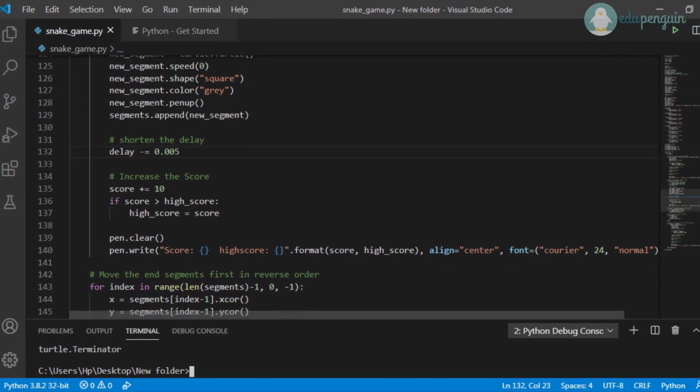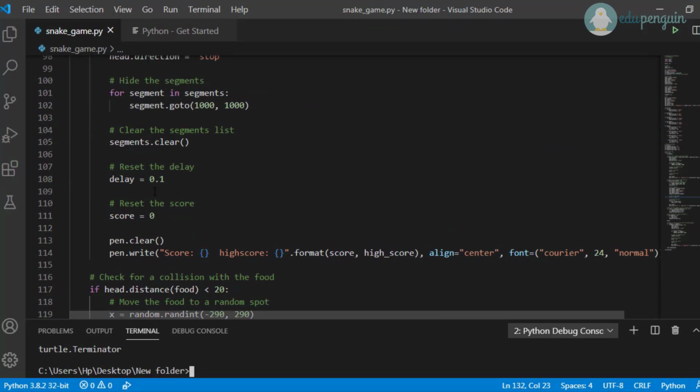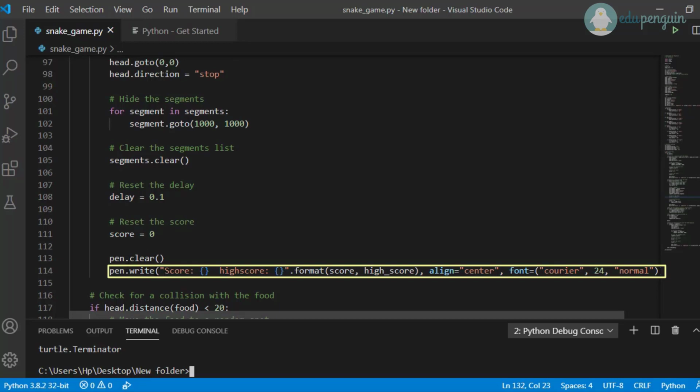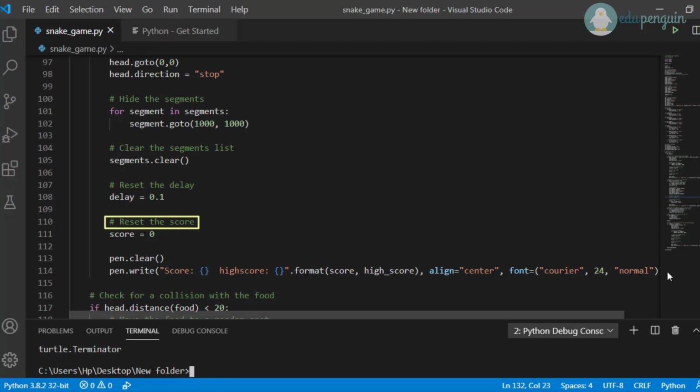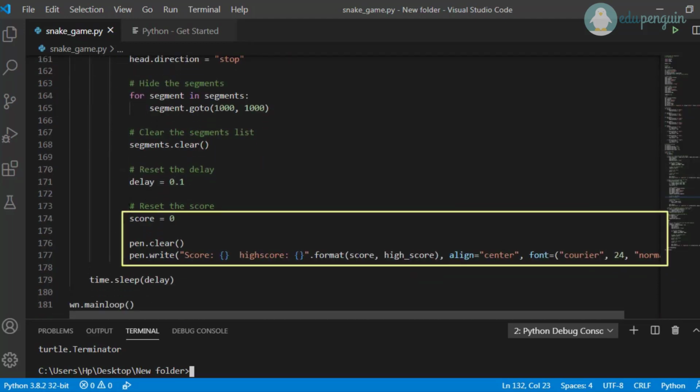Now, when the snake hits the border or touches its own body, we want the score to reset. So we need to find our code where snake collides with the border, and we need to update the score. So there we type in score equals 0, and pen.clear, and pen.write. Score brackets and high score brackets, with format method. Also while writing codes, don't forget to write comments which start with the hashtag, as they are important guidelines for your code. Here the comment is, reset score. And then we paste the same code for snake's collision with its body.